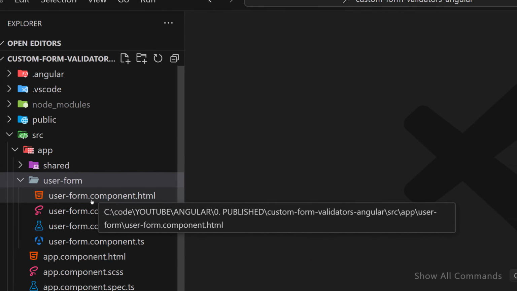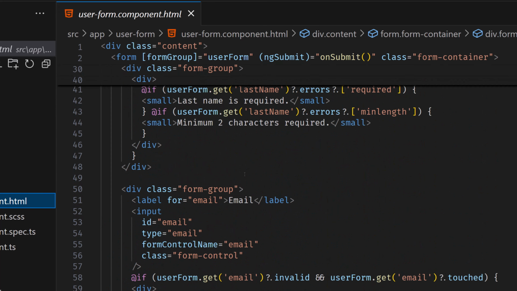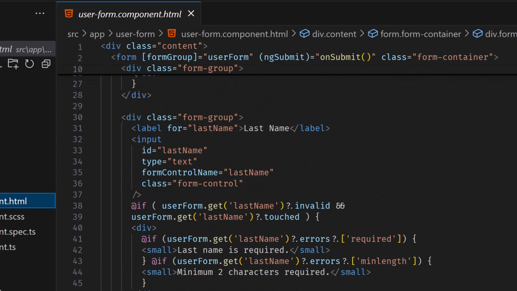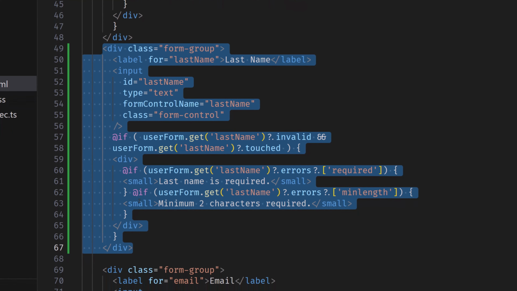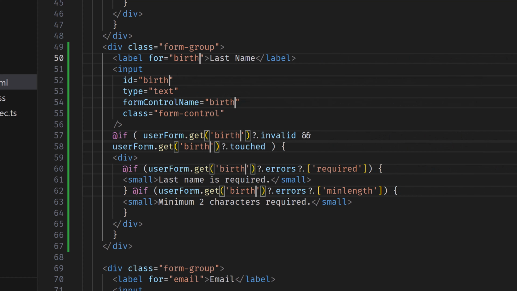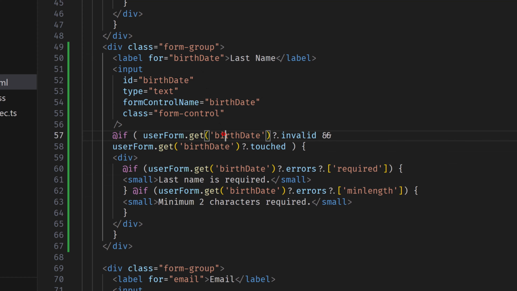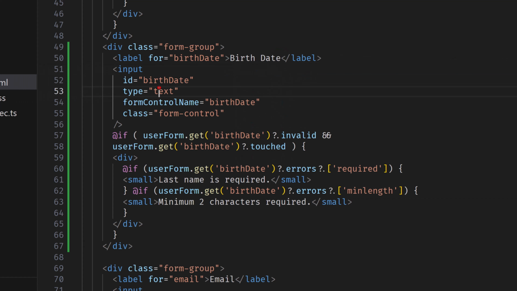Okay, using the user form component, we're gonna find the email, the last name, and then I'm just going to copy this from above. Then we're gonna create birth date, selecting all of these, birth date, and here type date. We're gonna add a date so the date picker appears here. Form control, birth date, everything is fine, touched.